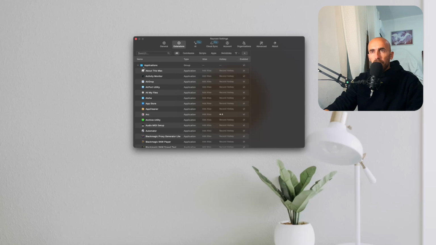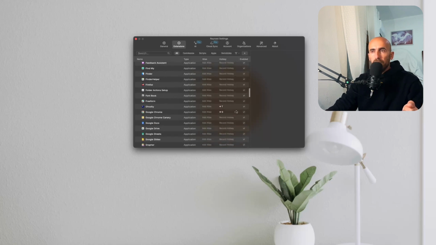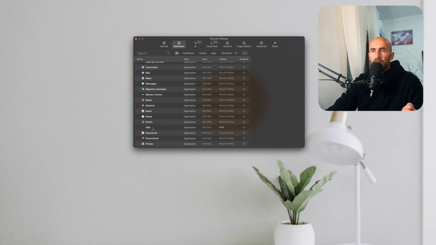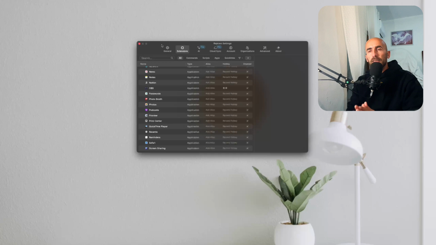But for example, on the applications, I have here the Arc browser, which is my daily browser. I have added a hotkey for this one, which is Caps Lock and the letter A to open this. Also for other applications like Ghostty Terminal or Google Chrome, OBS, as you can see here, and so on. Also, you can customize the window management using Raycast.